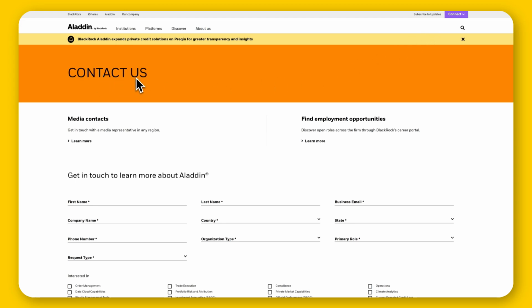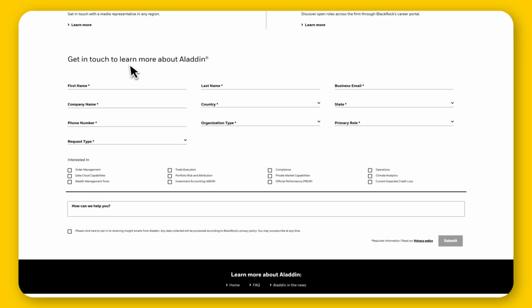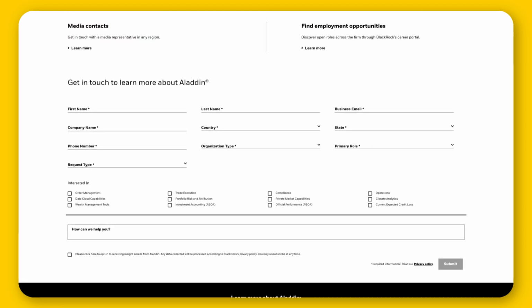On this page, you'll find a few different ways to get in touch with the team. If you're a member of the press, you can use the Media Contacts option to connect with a media representative in your region. If you're interested in working at the company, you can select Find Employment Opportunities, which will direct you to BlackRock's careers portal where you can explore available positions. Alternatively, if you're interested in Aladdin's products or services, you can fill out the same contact form we looked at earlier. Once submitted, a representative will reach out to assist you.